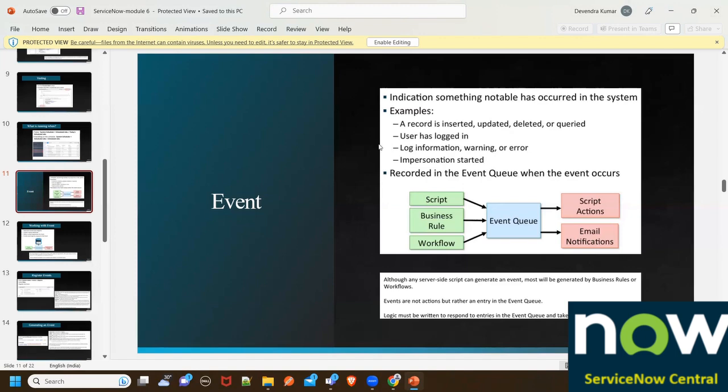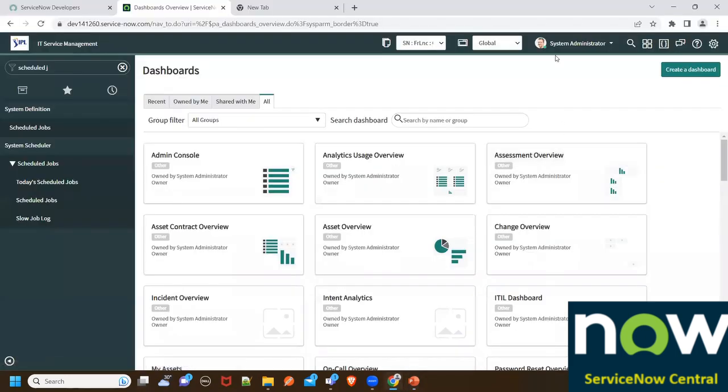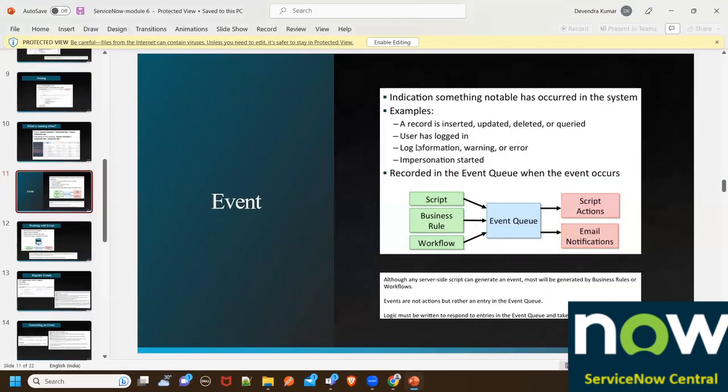Even when you try to impersonate another user. So impersonate means I am trying to replicate his profile. I'm trying to behave according to how his roles and everything are there within ServiceNow. That is also considered an event. Okay. Now this event you can utilize in order to do something.